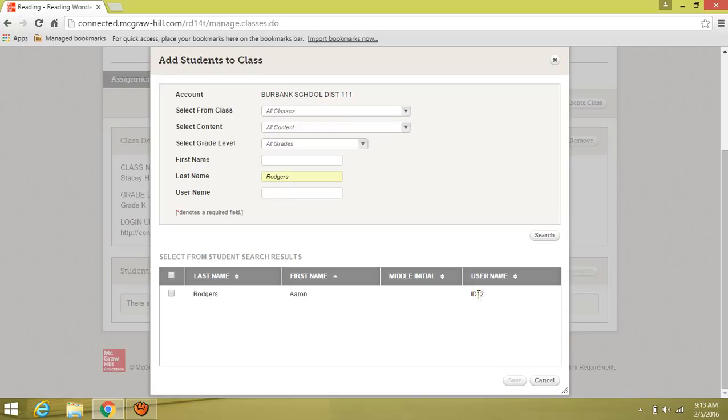If it's a real kid, not a fake kid, it would be ID and then their 5-digit number, and I could put that in the username field and search, and it would pull them up that way. If it's a kid you imported yourself or somebody else imported and they didn't use this username format, you kind of have to search by first name or last name. And it's important that you spell the last name right and spell it completely. I couldn't have just put R-O-D and had him come up. It would not have found him. I had to put his full last name in.